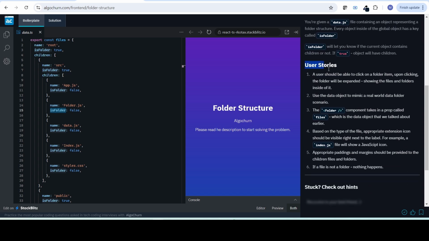Here are the user stories we will cover as part of this solution. A user should be able to click on a folder. Upon clicking, the folder will be expanded, showing the files and folders inside of it. Use the data object to mimic a real-world folder scenario. The folder component takes a prop called files.